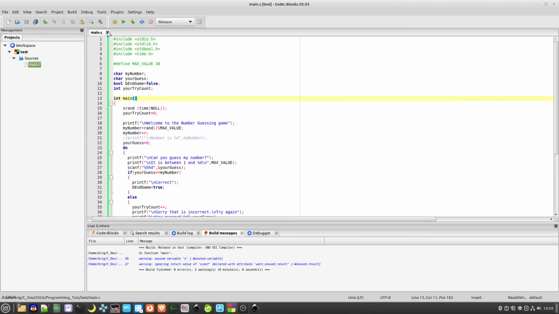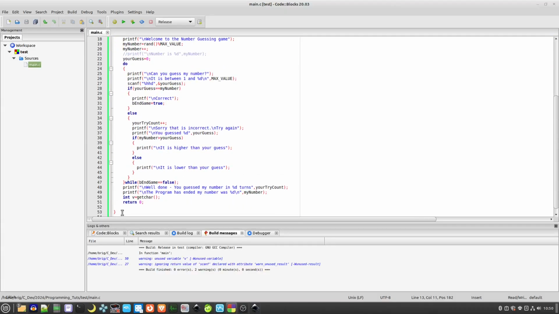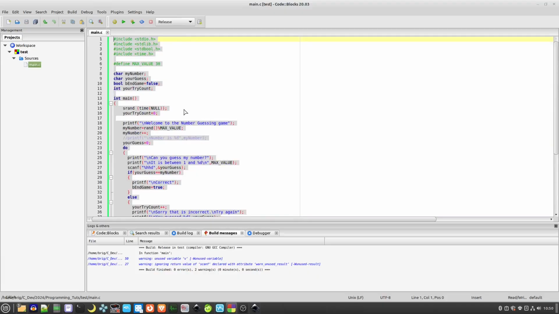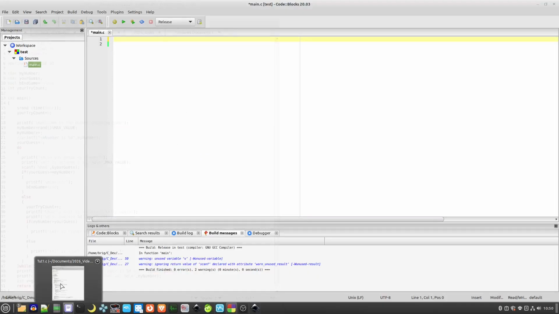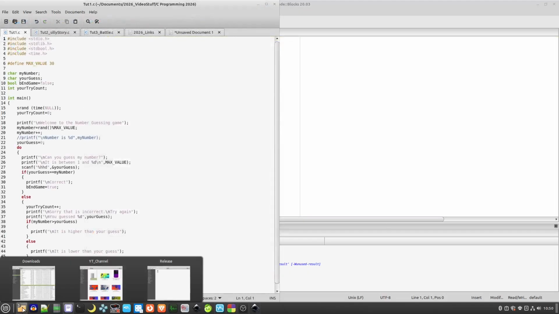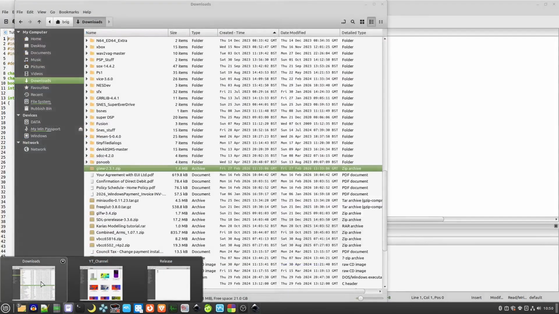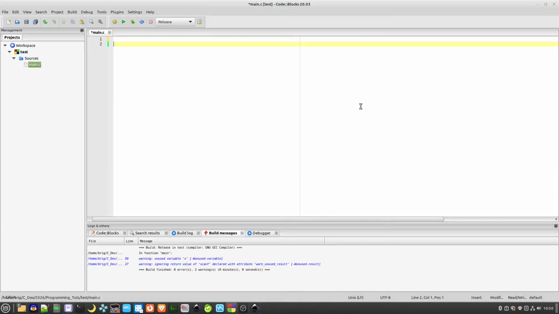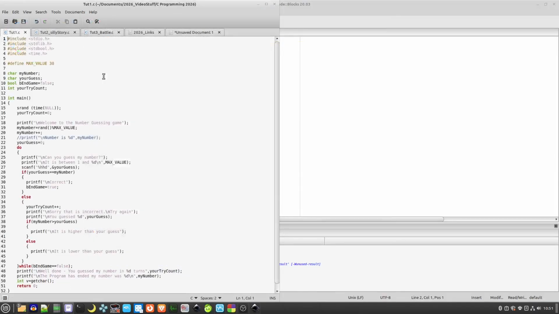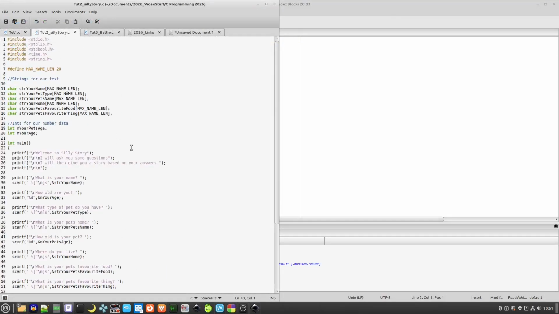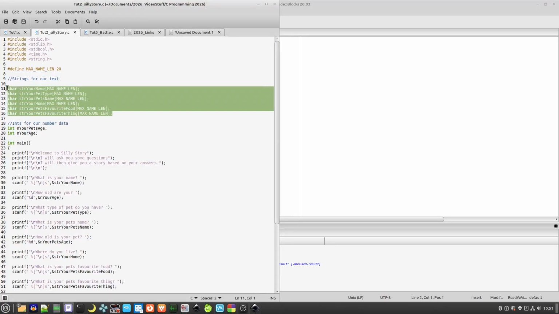So that's the number guessing game there. So the next game is the silly story game. This one's a bit more complicated. This one takes in some strings.